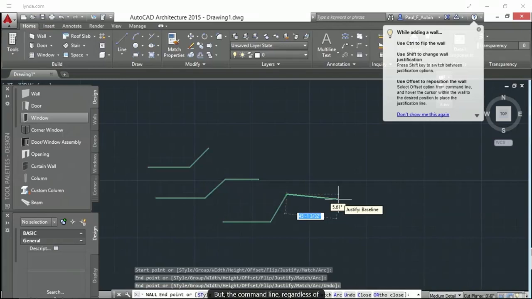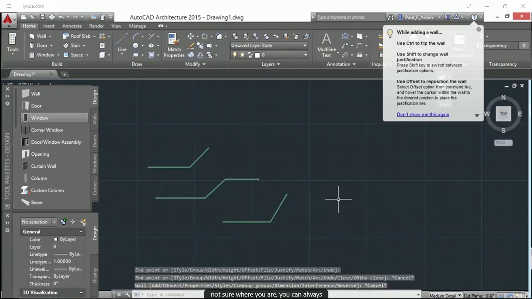But the command line, regardless of whether you use it to execute commands, is an absolutely critical part of the user interface because it gives you feedback for the command that you're on. So you always want to keep your attention on the command line, at least briefly, so that you know where you are in the application. And of course, if you get lost and you're not sure where you are, you can always press the escape key a couple times to cancel out of the command and then start again.